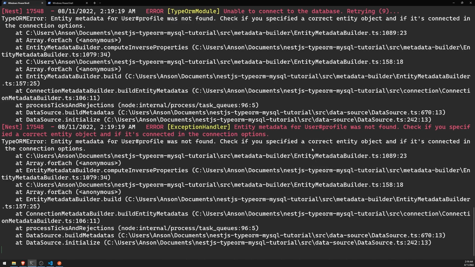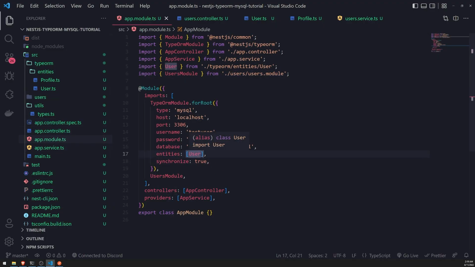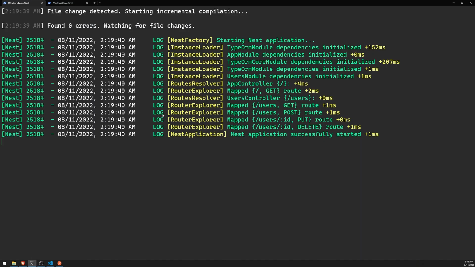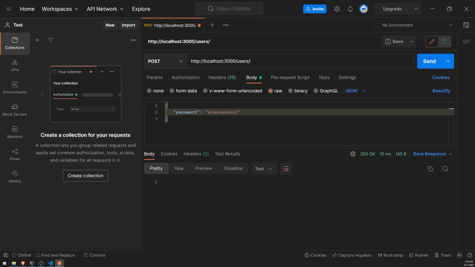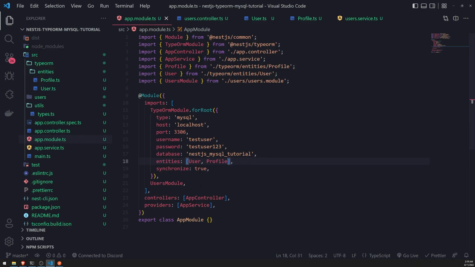Oh yeah, one more thing that we need to do is, of course, register our entity. So we have to go inside app.module.ts, inside the array, pass in profile like this. And that will be imported up top here. And that error will go away. Okay, so let's go ahead and just create a user again. So let's just do that. Okay, so that created a user for us, but we don't have a profile.